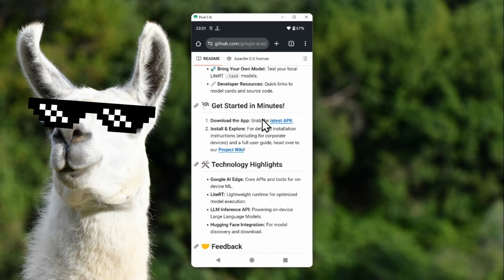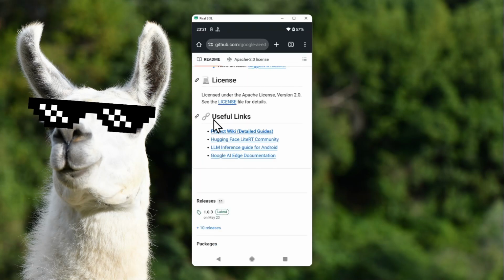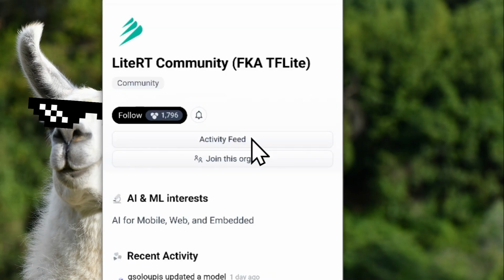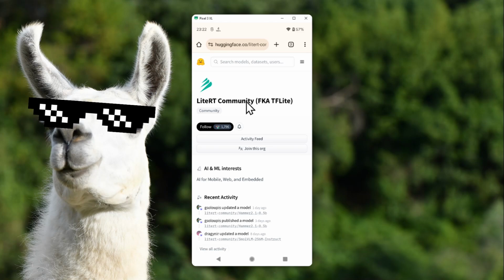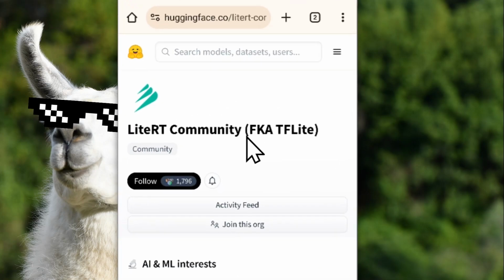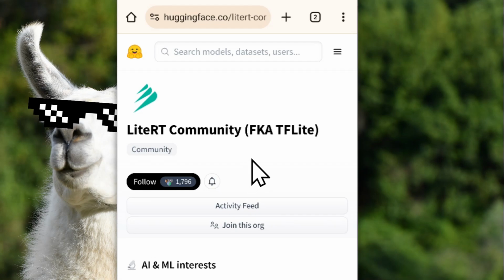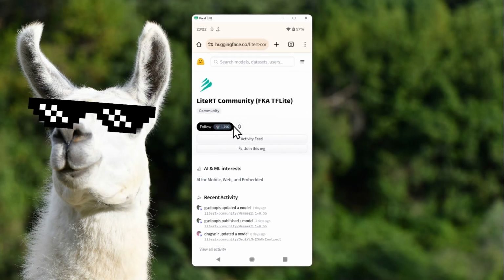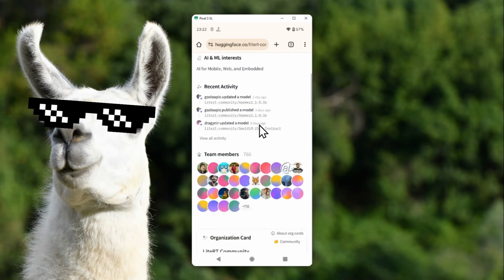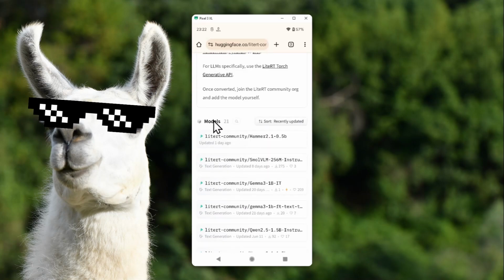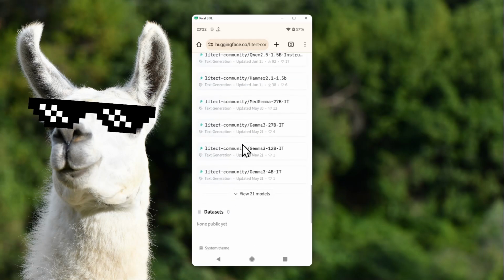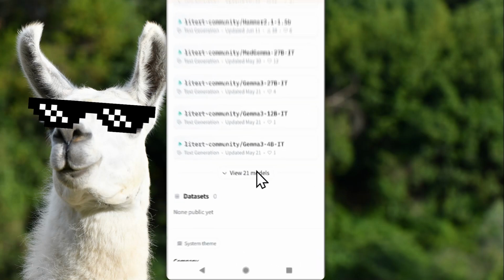There you go. Right on this page, if you scroll down again, you'll see this useful links section. You can click Hugging Face LiteRT Community, and it will open a new page. This is basically where people from the community are converting various AI models to be compatible with the Google AI Edge Gallery app, because not every model is compatible. Thanks to this community, we can now download files that are compatible with the application. Now let's scroll down, and here in the models section, you'll see some models that you could download and pair with your phone. Now click view all the models.